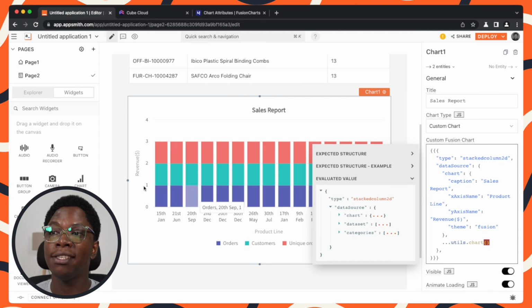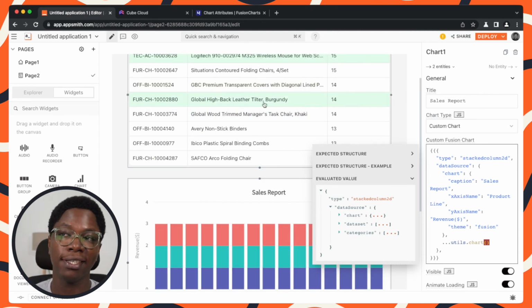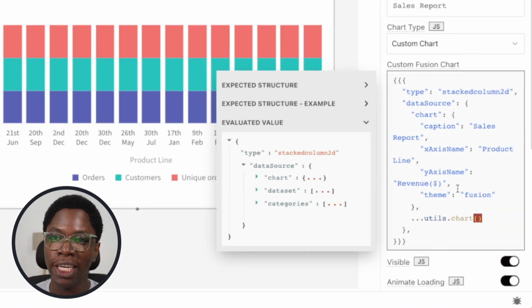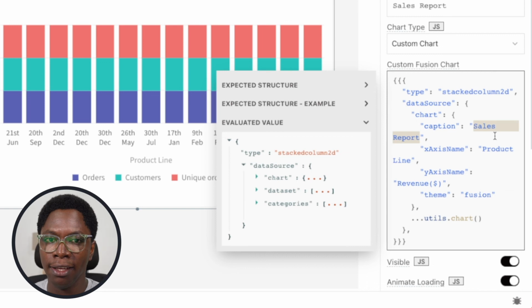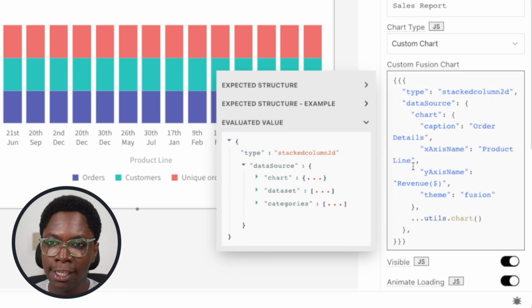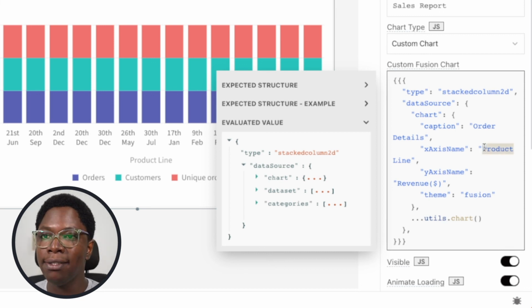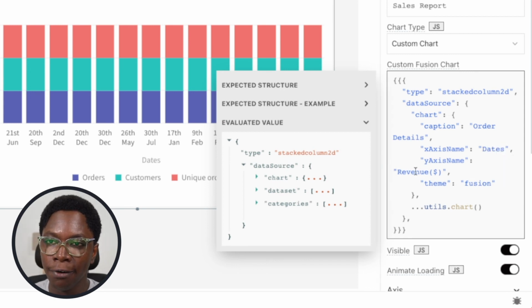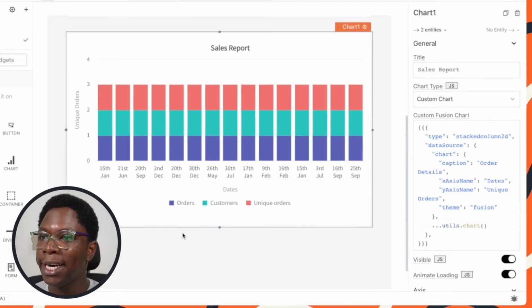All right, and this looks good. And we can see the sales reports for the product selected on the table, which looks really awesome. So we can go ahead and update this to sales reports, which actually is nice. Or we can say something like order details. And for the x-axis, let's rename this to dates because we are plotting against dates. And lastly, for the y-axis, this is going to be renamed to unique orders. All right, and this looks good.